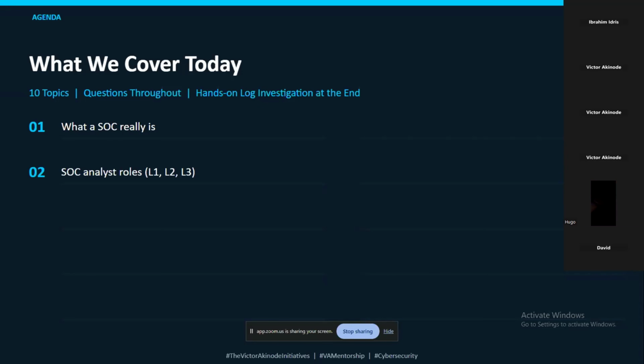Next, I'm going to be talking about SOC analyst roles. We have level one, level two, and level three, or tier one, tier two, and tier three, depending on what you want to call it. And then we're going to be talking about the daily SOC workflow, how a SOC actually works, the day-to-day activity of the SOC and of a SOC analyst.